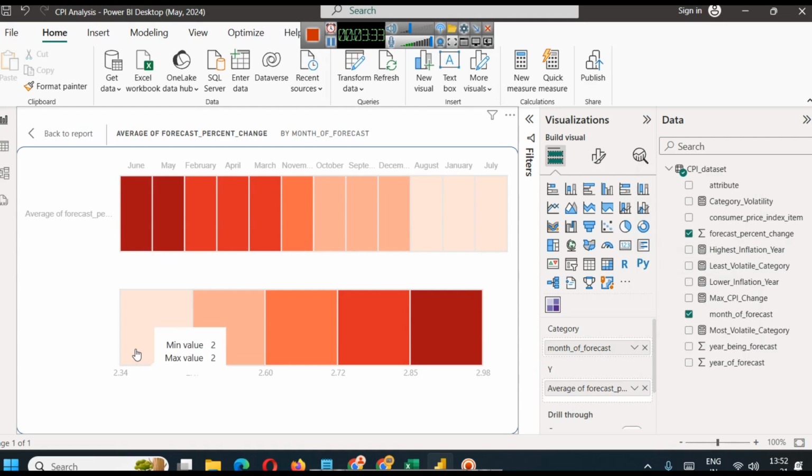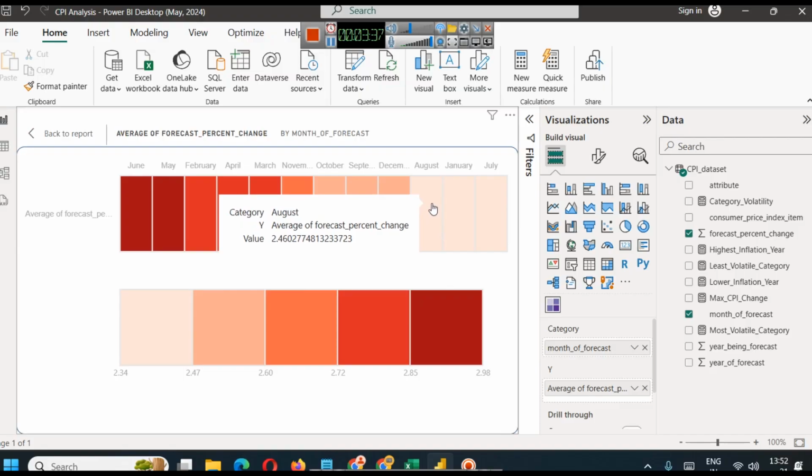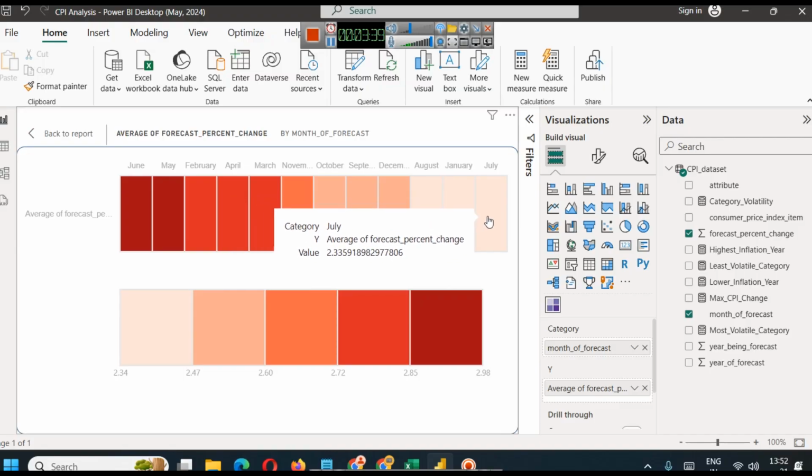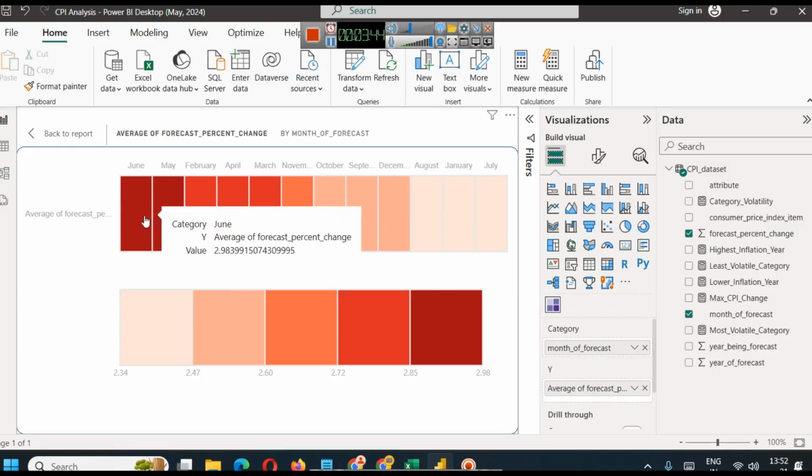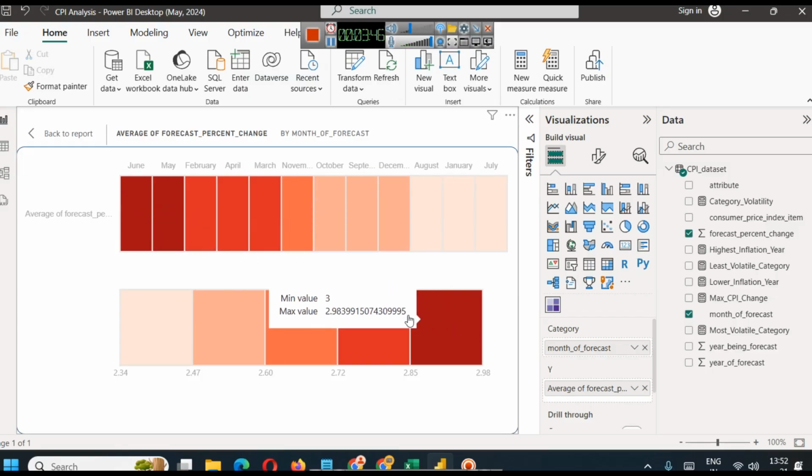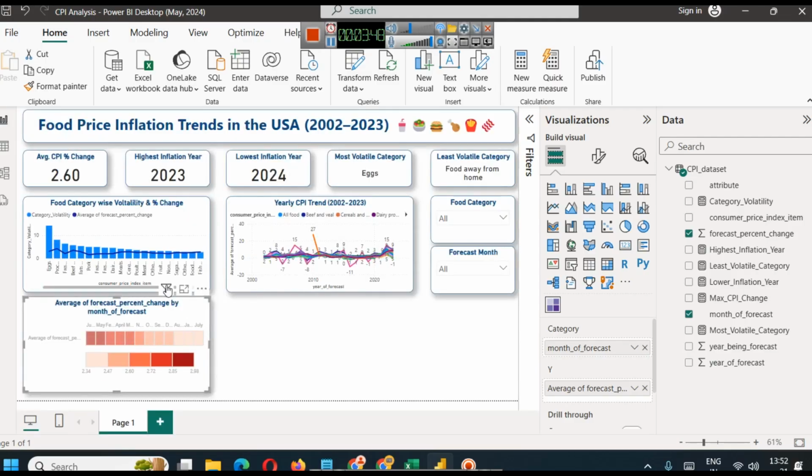So you can see if the value is in the lower range, it is lighter. So you can see in August, January and July the forecast change average is lower as compared to June, May and February. So based on this analysis, you can try and do your calculations. So this is average forecast percentage change by month.